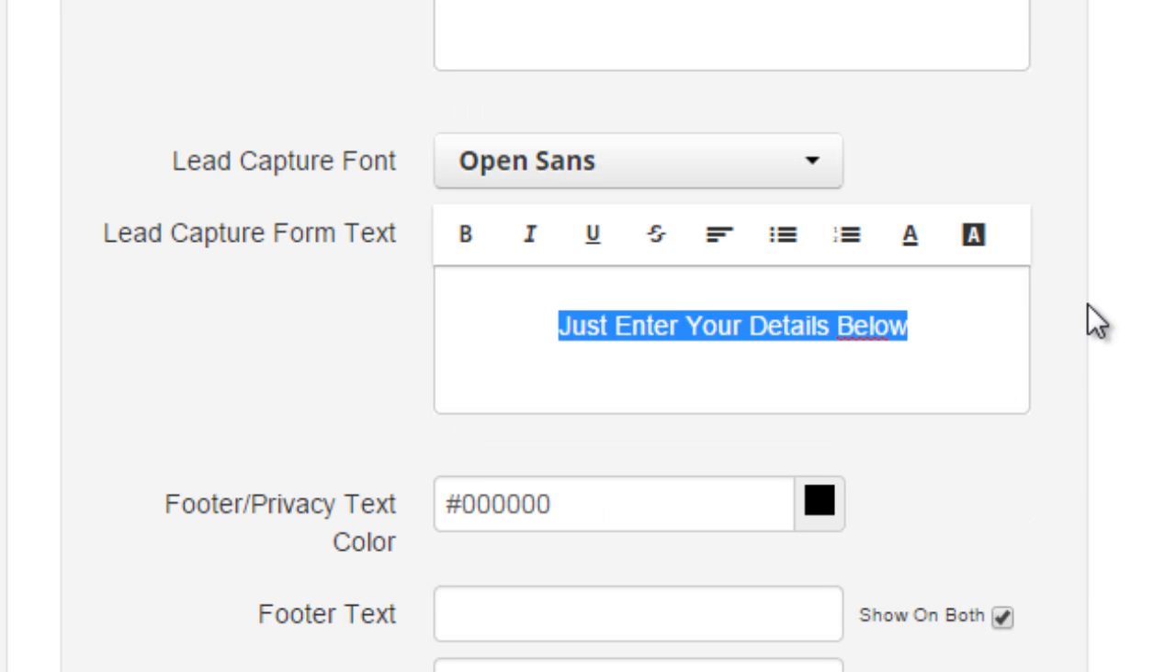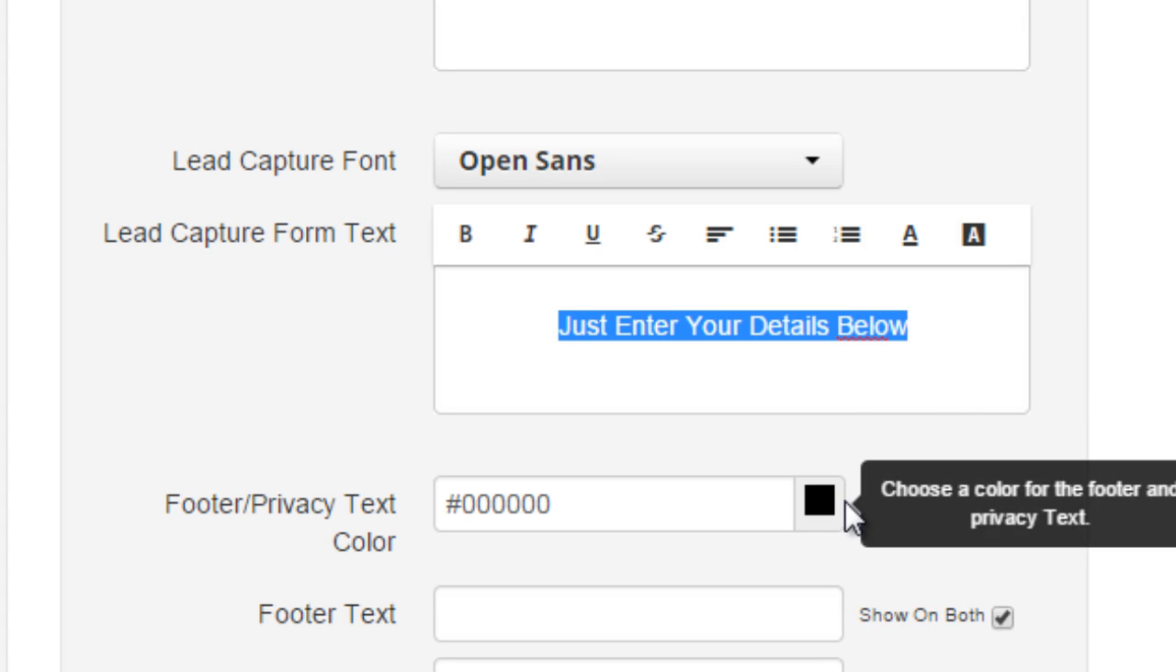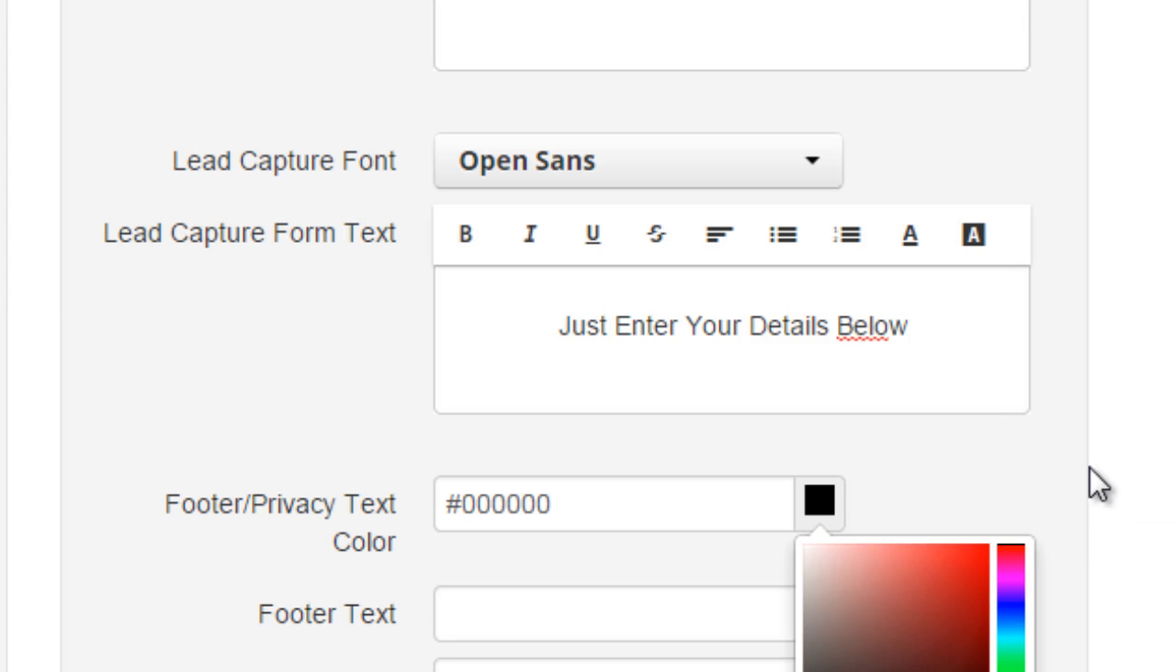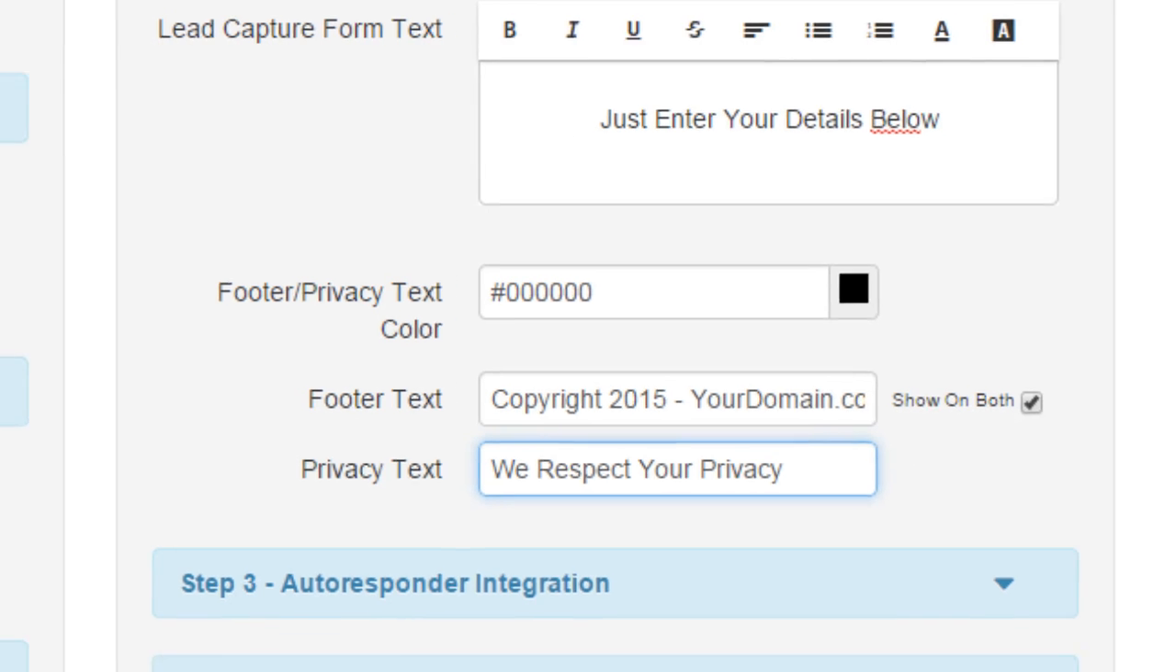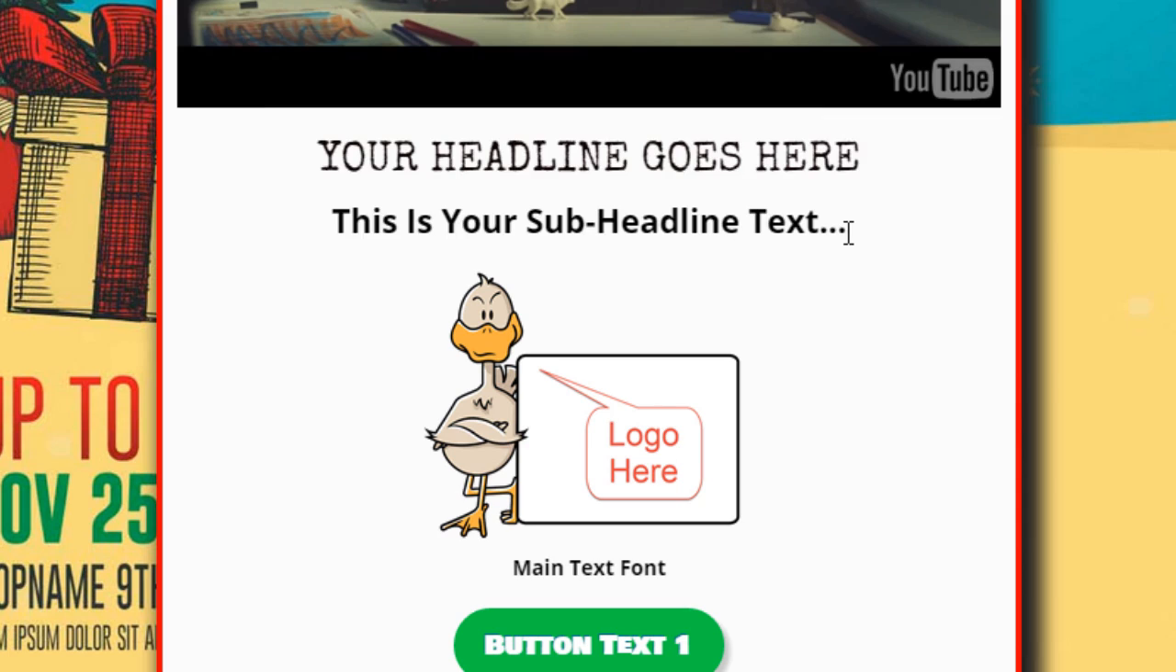And then of course we have the footer or privacy text color, and by default it is going to be black. And then of course you can enter your footer text. You can say something like copyright or even 2015 or domain.com. And if you check this, this will show it on the first page and the second page. And then of course, if you check on this box here, it'll show it on the first page and the second page. And then of course, if we click on preview, you'll have a better view of everything.